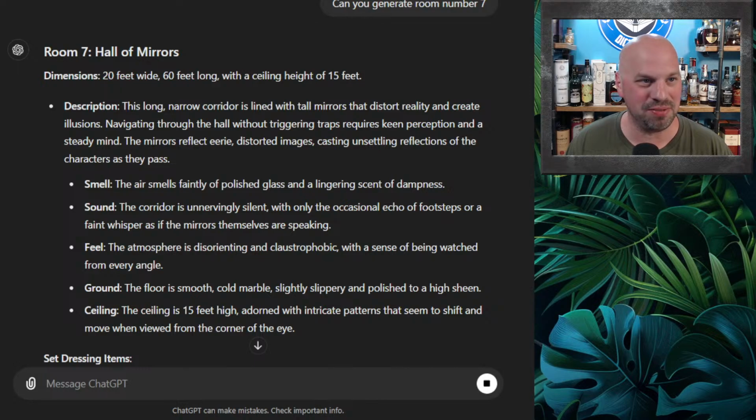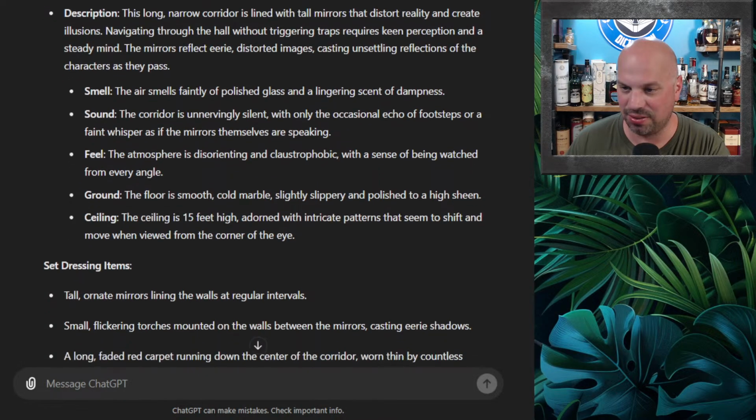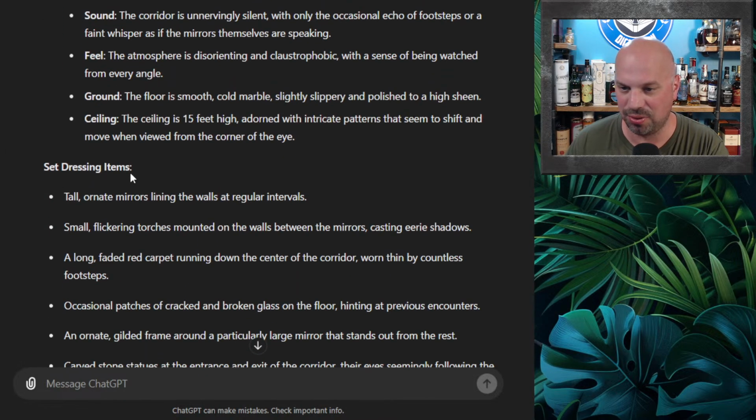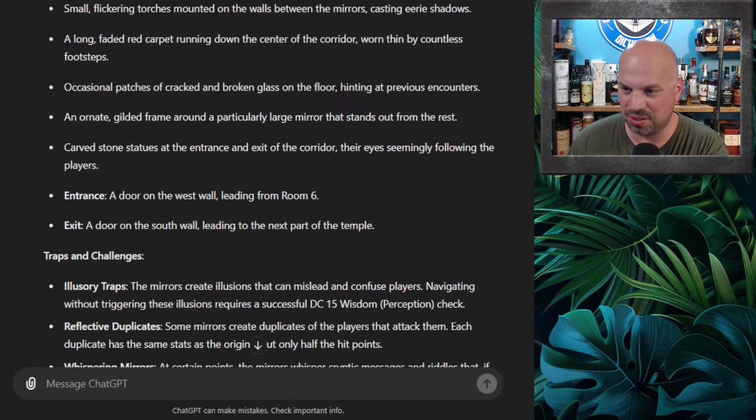20 feet wide, 60 feet long, with a ceiling height of 15 feet. Long, narrow corridor is lined with tall mirrors that distort reality and create illusions. Navigating through the hall without triggering traps requires keen perception and a steady mind. Let's see. The corridor of unnerving silence, and so on. Tall, ornate mirrors lining the walls. Small, flickering torches. Occasional patches of cracked and broken glass on the floor. Ornate, gilded frame around a particularly large mirror that stands out from the rest.